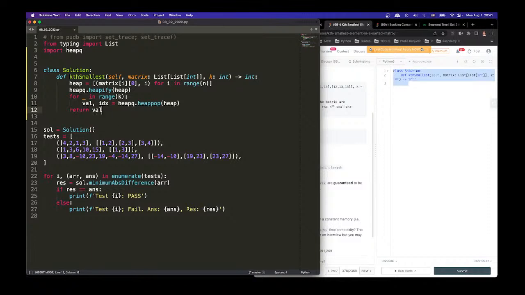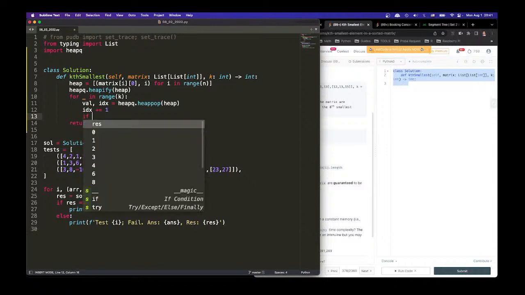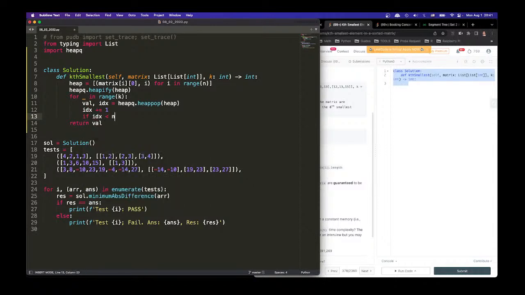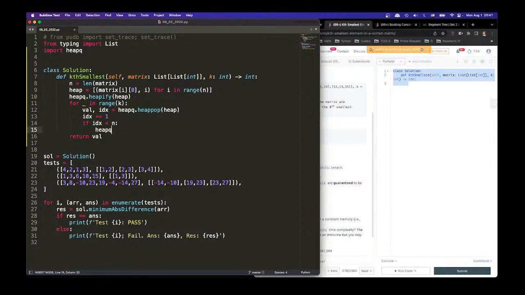I want to return val at the end. Okay, and then pop it out, index plus equal 1. If index is smaller than n, heapq.heappush to the heap. Ooh, we need a 2. We need a row.